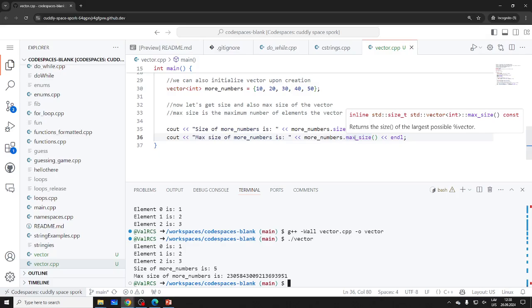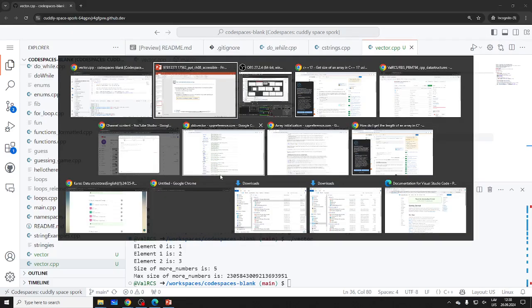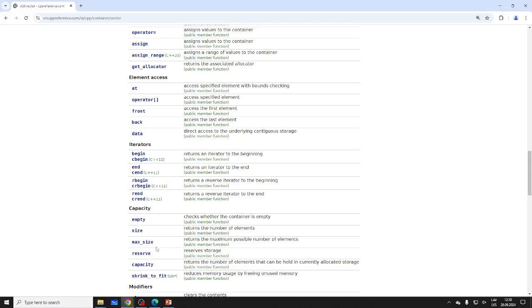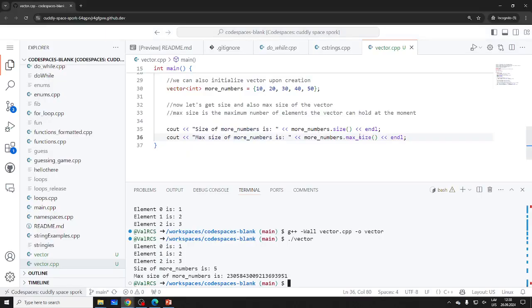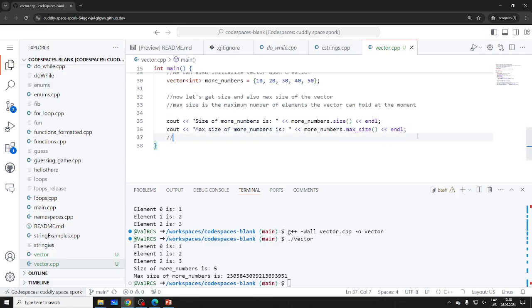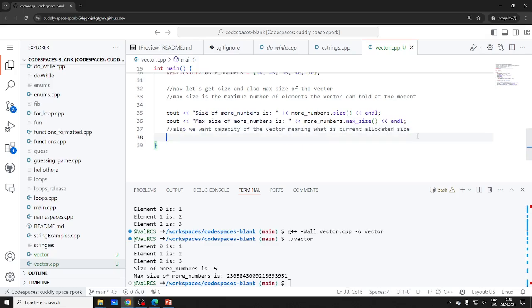Actually, in this case, it's not max size, it's capacity. Sorry, capacity, that's the one. That's what I wanted to say. So this is completely fine. Also we want capacity, which means the current allocated size. So that's the thing.